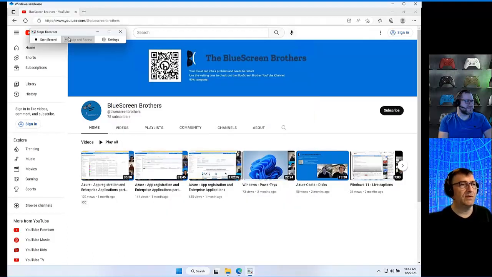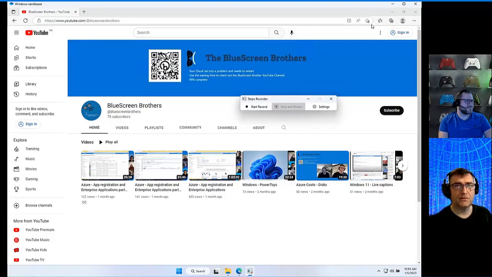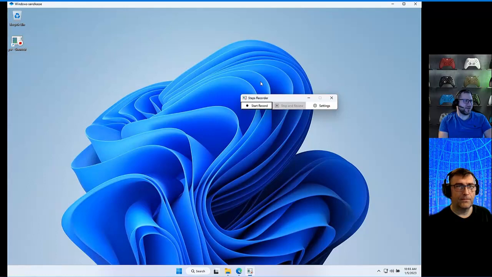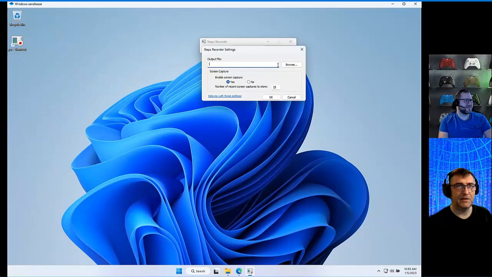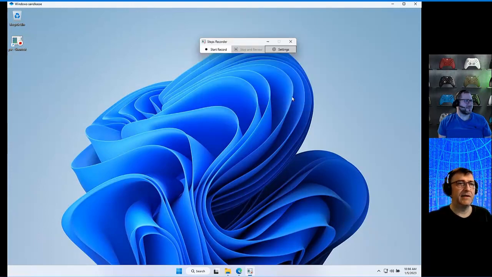So if we just start it up, we get a small recorder up here. It has really few buttons. You can start recording and you can go to settings. You have only two options in the beginning. With the settings, you can set where you want to put the output files, screen capturing, and the number of recent screen captures to store, and it's easy to do the settings as well. But for the user, you just start the Steps Recorder, nothing else, and you tell them to start recording and do what they are doing to get the problem up and showing.